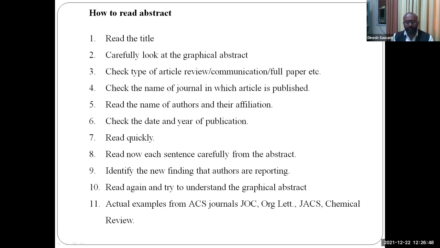Check the date and year of the publication to judge whether it's a recent work or you are reading a paper from the 1980s. That makes a difference, because you get recent knowledge. If you're reading a paper from the 1980s or 1990s, then what is the current scenario? So you should also check the recent publications. Read the abstract also.